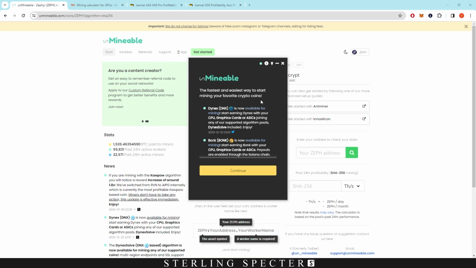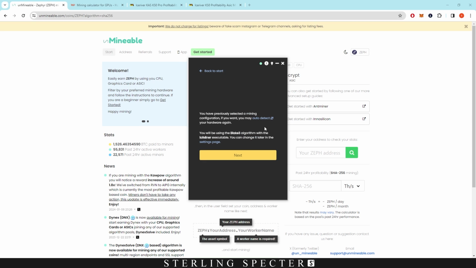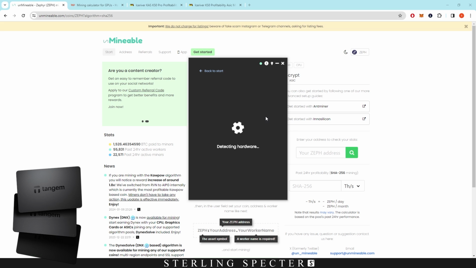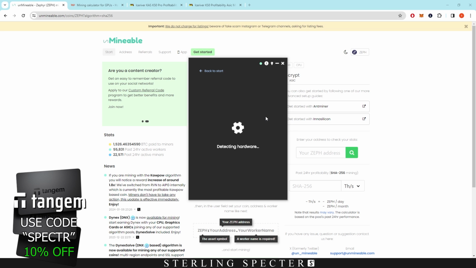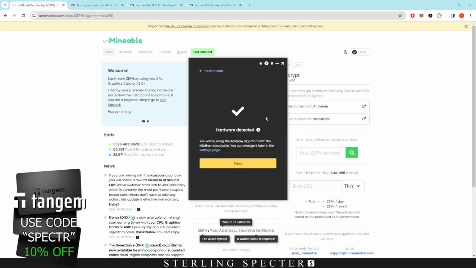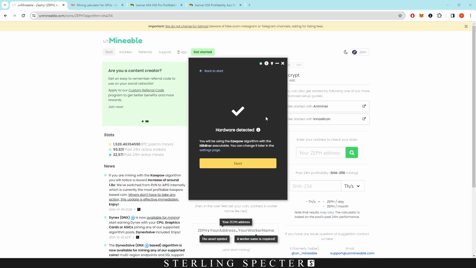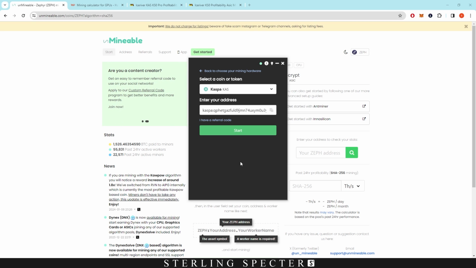You have two options here. You can mine to a Kaspa coin wallet. If you click continue, all it does is auto detect your hardware. It's going to display all your GPUs, it's going to tell you what you have in terms of GPUs and CPUs, because this is a CPU and GPU mineable program. When you download it, it's going to come already with all the miner programs. I'm going to show that now. It says here you'll be using the Kaspa algorithm with the NBMiner executable. You can change it later in the settings page. So we could just click next.